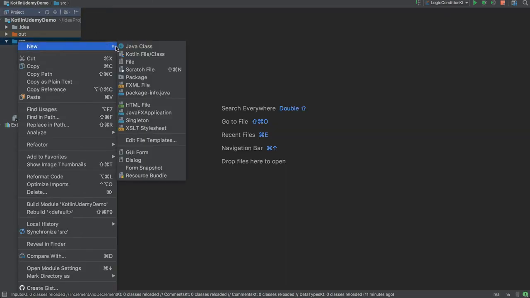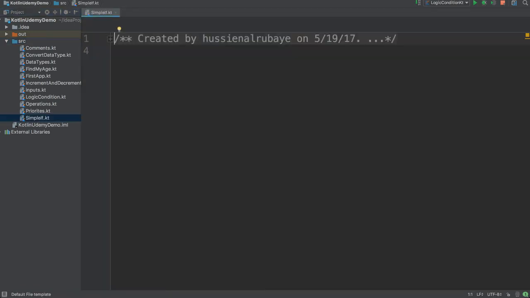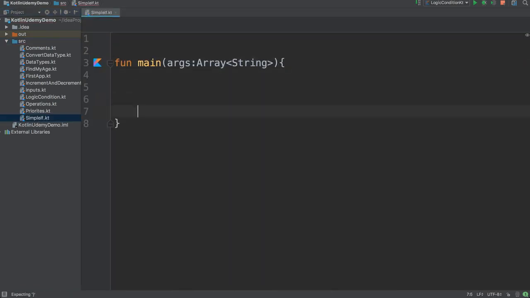So let me create a new class and name it simple if. Okay, I'm talking about the simple if statement. Don't forget the main function that we will use. So think about a simple example. Someone enters a grade in a test, and if his grade is greater than or equal to 90, he should get an A. Otherwise, I will not show him that. Just say thank you, and that is it.